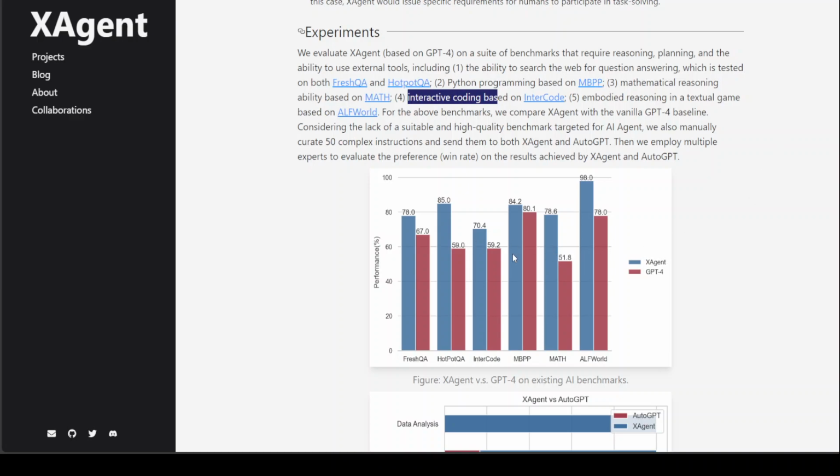And on most of the benchmarks, as you can see here, this has beaten almost any other competitor, which is huge. So the blue line is XAgent, where GPT-4 is the red one. And you can see that apart from MBPP, which is a Python programming benchmark, on the rest of the benchmarks, XAgent has beaten GPT-4 by a margin which is huge.